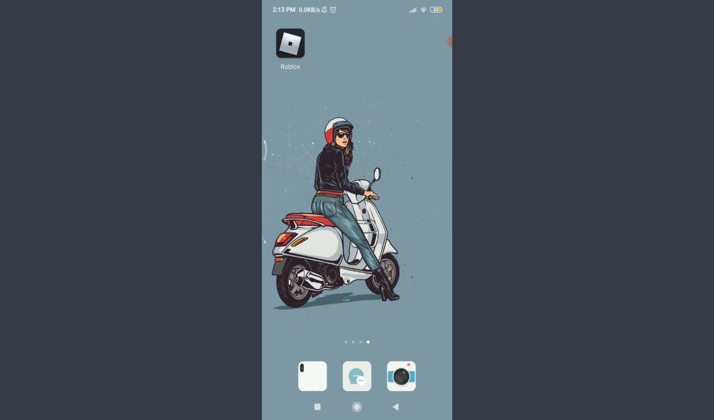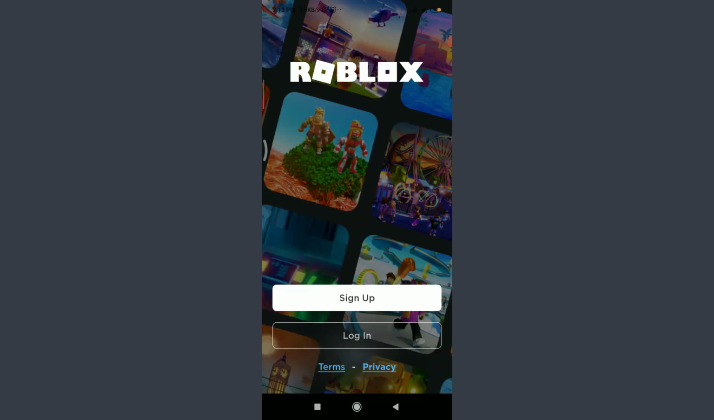I have already installed the Roblox app on my phone. You can also do the same and then tap on it. You're on the very first page of the Roblox app. Make sure to have an account, and if you do not know how to create one, you can visit our channel and watch the video related to Roblox.